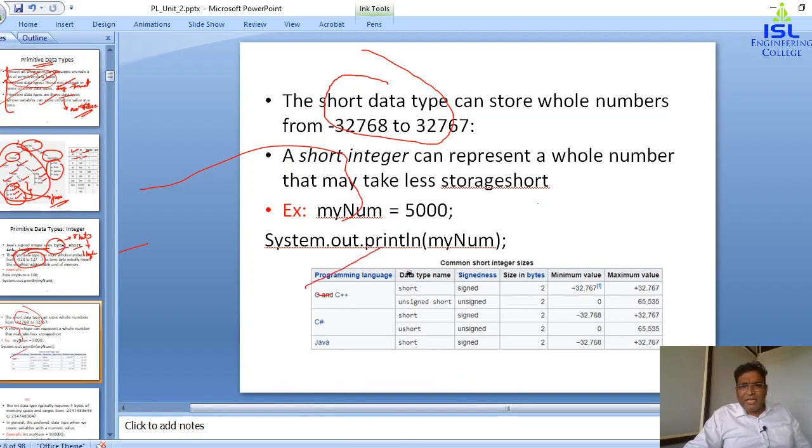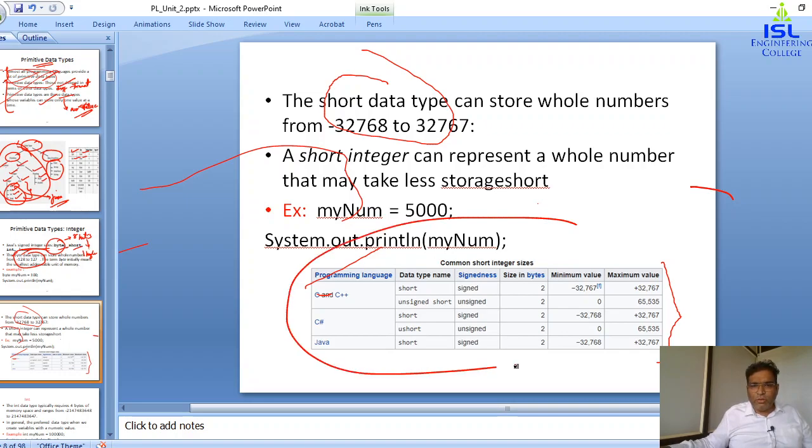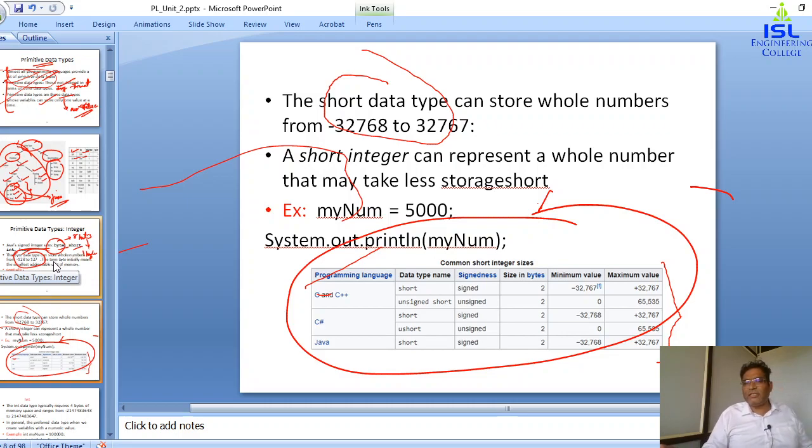But in C and C++, there is short and unsigned short. Signed is 2 bytes, minus 32 to plus 32 thousand. Unsigned starts from 0 to 65,000. See how it is used differently in different languages. In C#, there is short and unsigned short, and both are 2 bytes. In Java, it is used only as short, signed. So it is used differently in different languages. Here I am just showing you about other languages, but basically we use Java in our coming semester, so I'm just concentrating on Java.